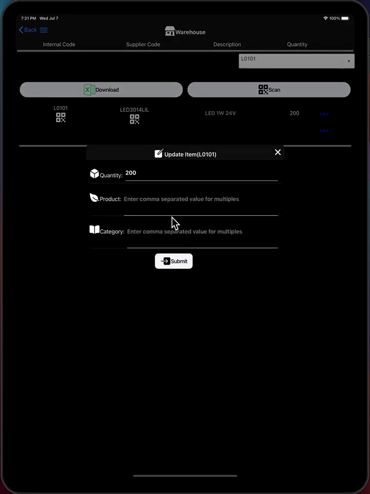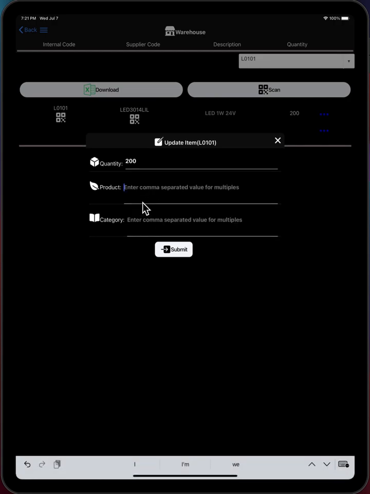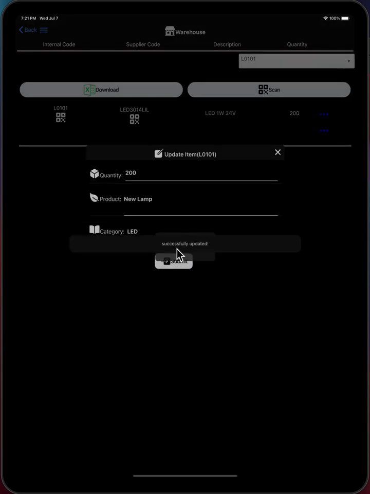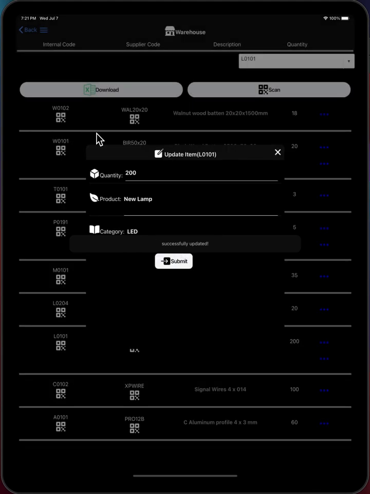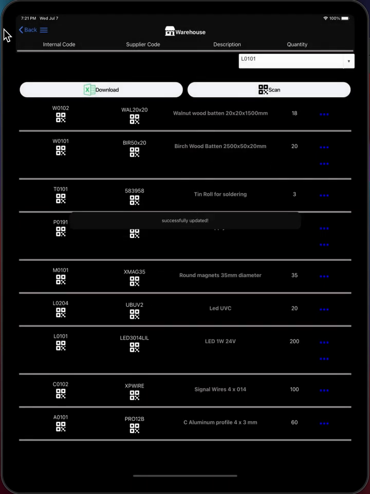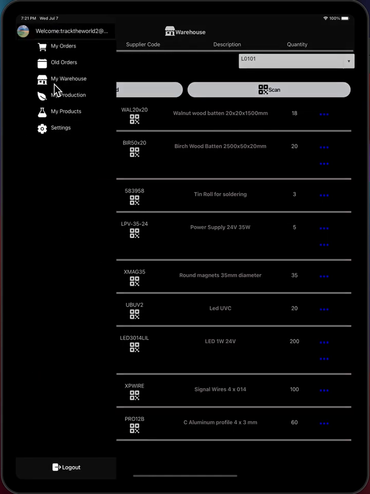As you can see, you can insert the functions and also the product to which that item is related. For example, if we need this type of LED to create a lamp, you will add a new product, for example the new lamp, and the category of this item is LED, so you can more easily find all the items of the same category.